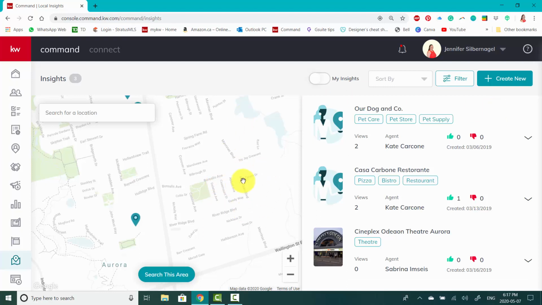So, if you are specializing in a specific neighborhood, you may want to go out and tag and do insights for that neighborhood, so that will help you get those additional referrals.